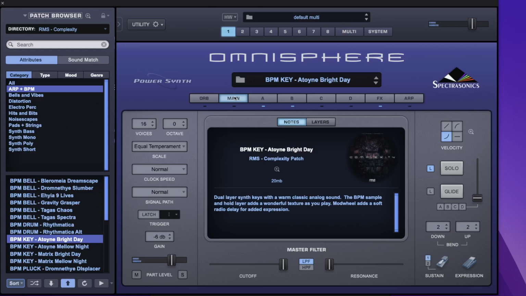Bit of fancy modulation there for you. Mellow Night. Like I say, similar idea to the original Bright Day, but this one, as its name suggests, a bit more mellow.